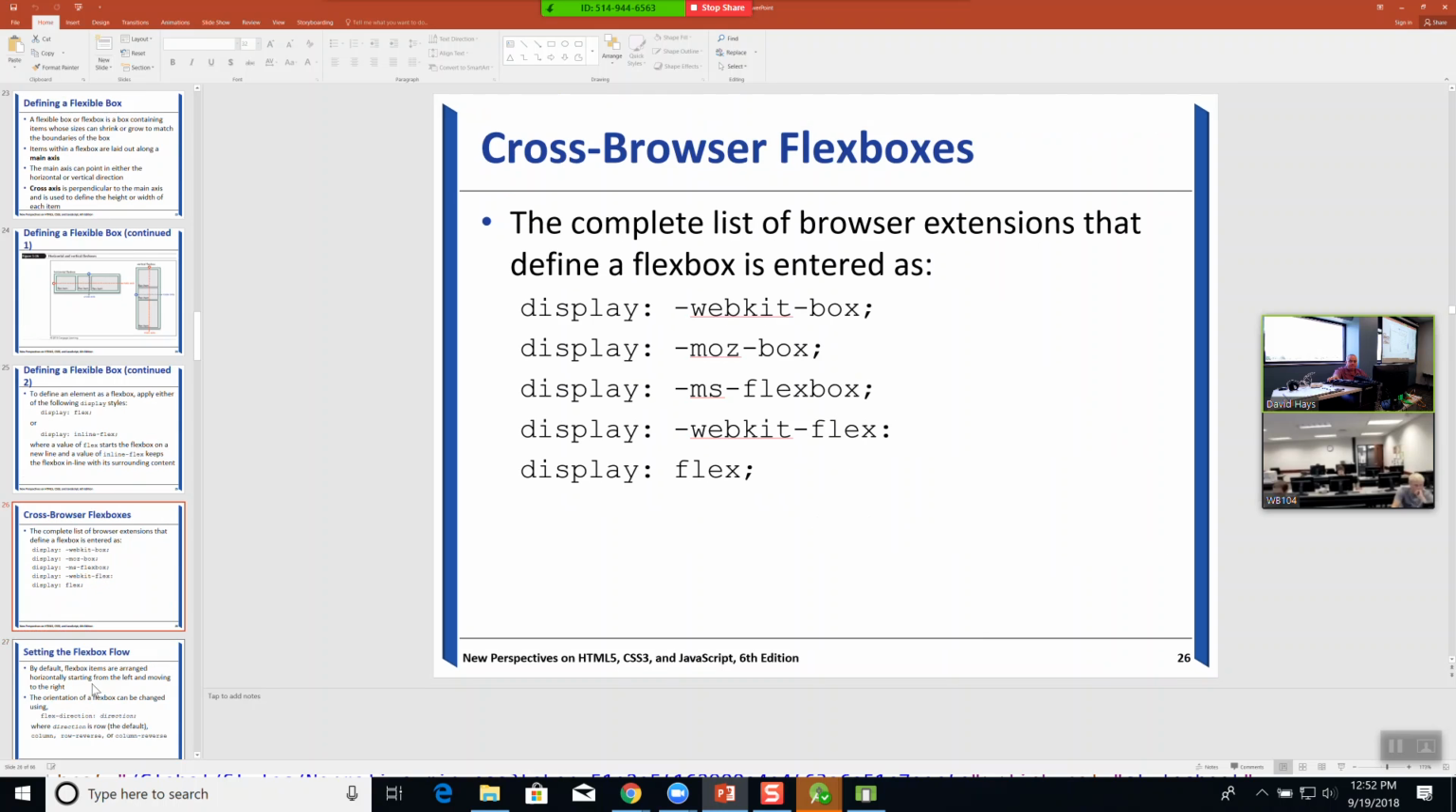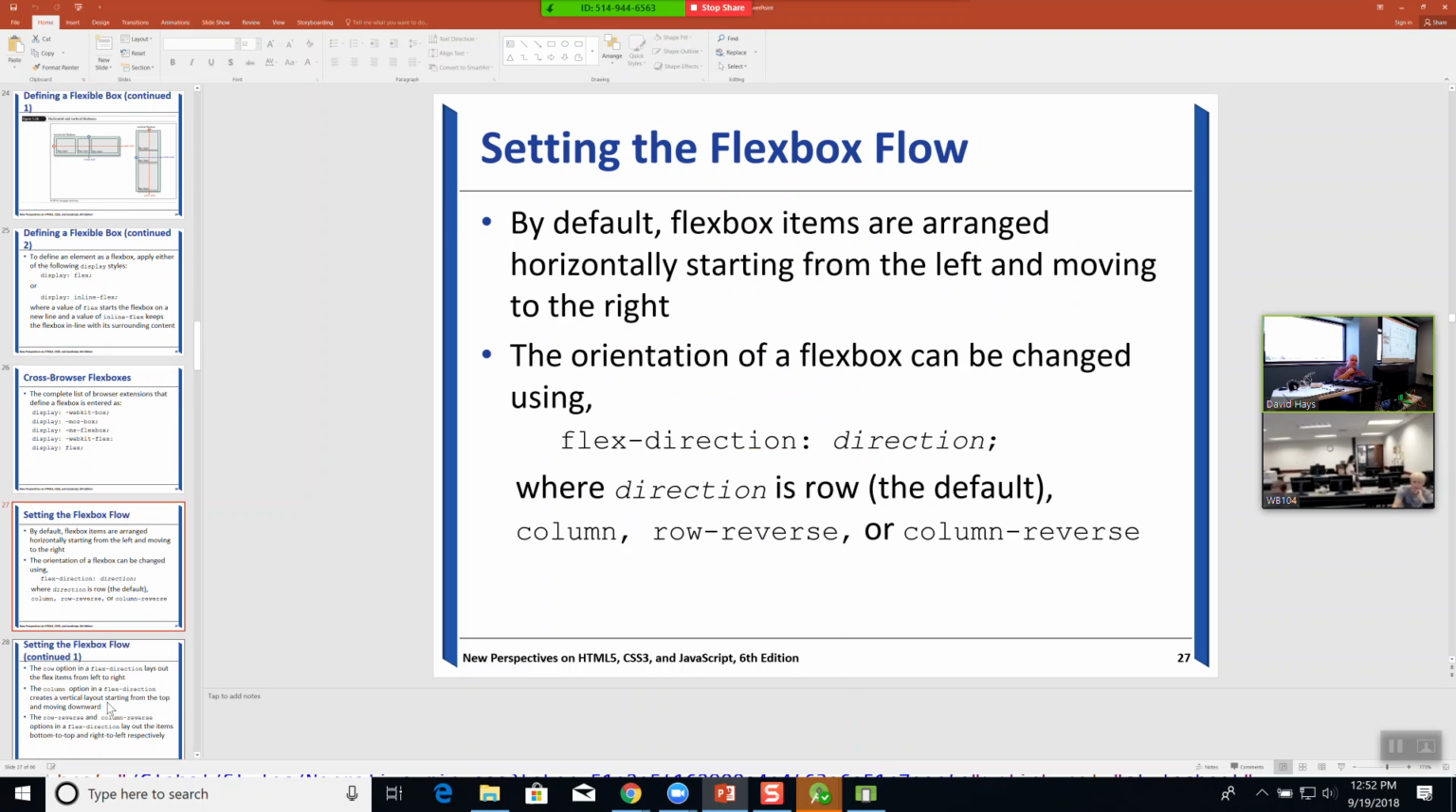Cross-browser Flexboxes. The complete list of browser extensions that define a Flexbox is defined as these right here. By default, Flexbox items are arranged horizontally starting from the left and moving to the right. Orientation of Flexbox can change using flex-direction. The direction is row, row reverse, column, or column reverse.